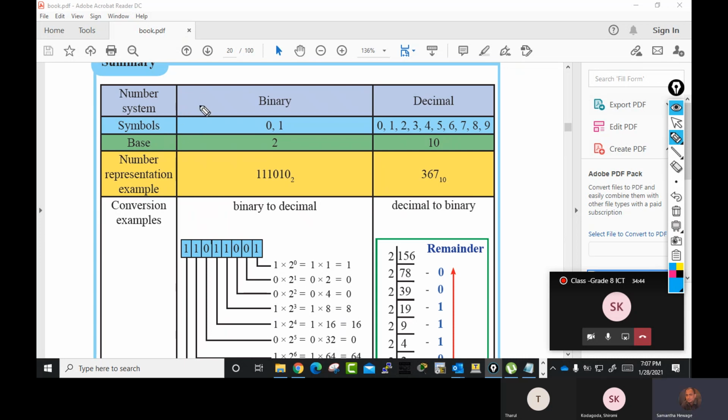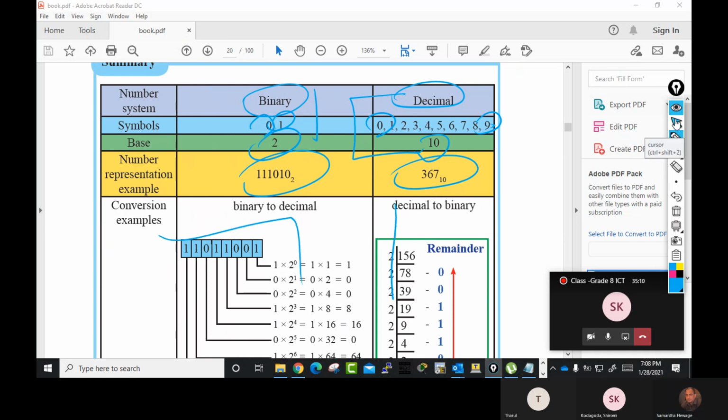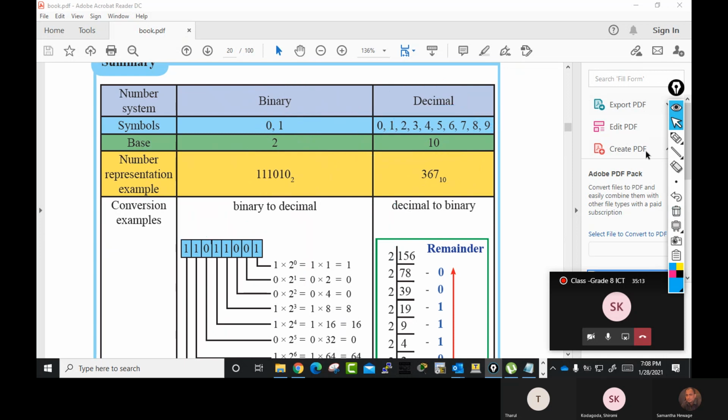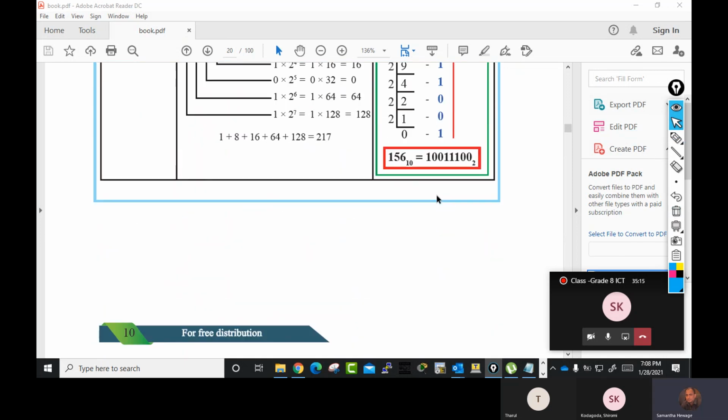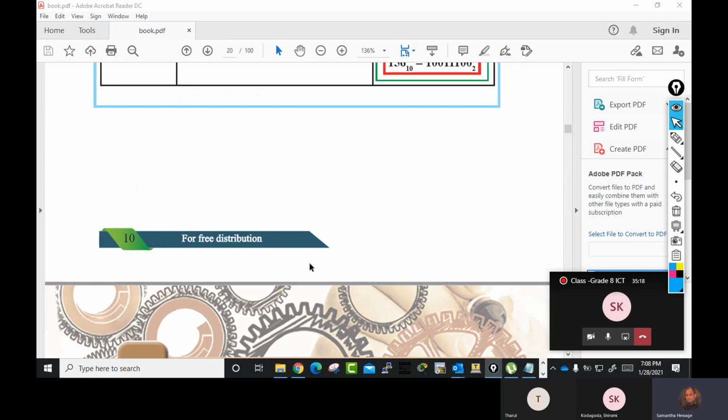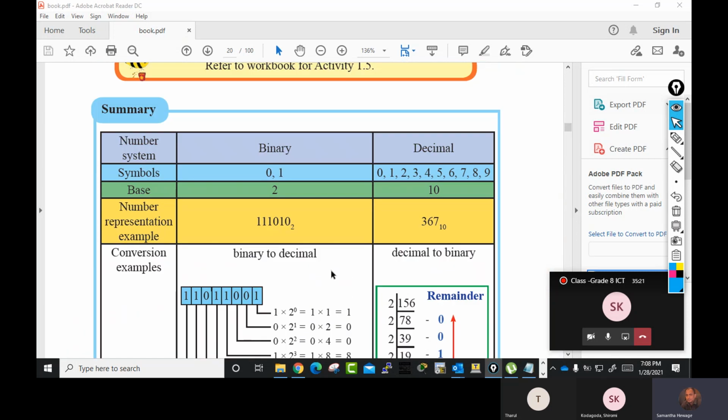Here, number systems, we know binary and decimal. Symbols: the binary system has 0 and 1, decimal has 0 to 9. The base of binary is 2, and the base of decimal is 10. This is an example of a binary number, this is an example of a decimal number, and this is how the conversion happens. We all know this. Okay, the first chapter is finished in the textbook, right?